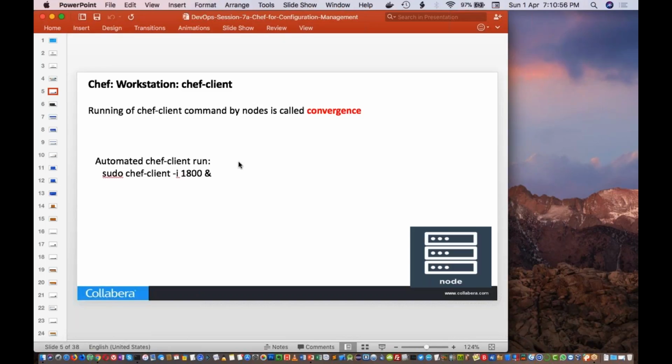Okay, now this is the command that you use to run the chef client in the node. It is chef-client -i followed by the time in seconds. So if you give, say, -i 1800, it means the chef client will be executed every 1800 seconds.